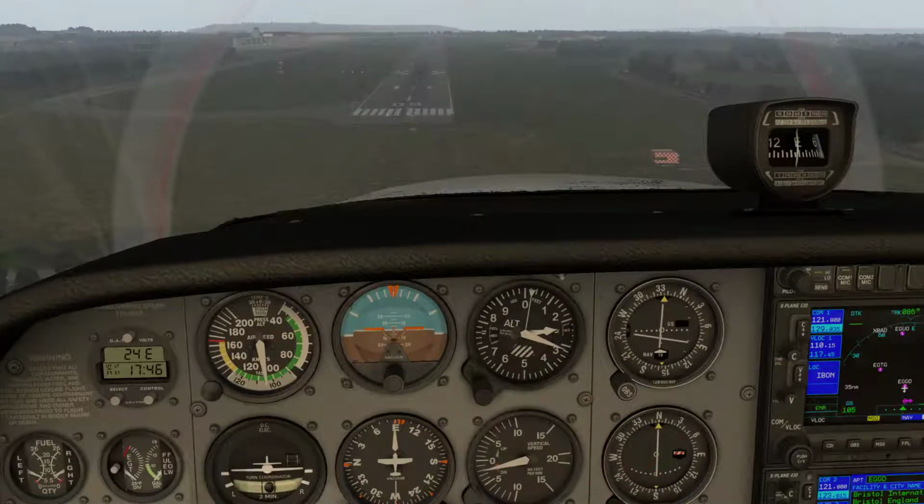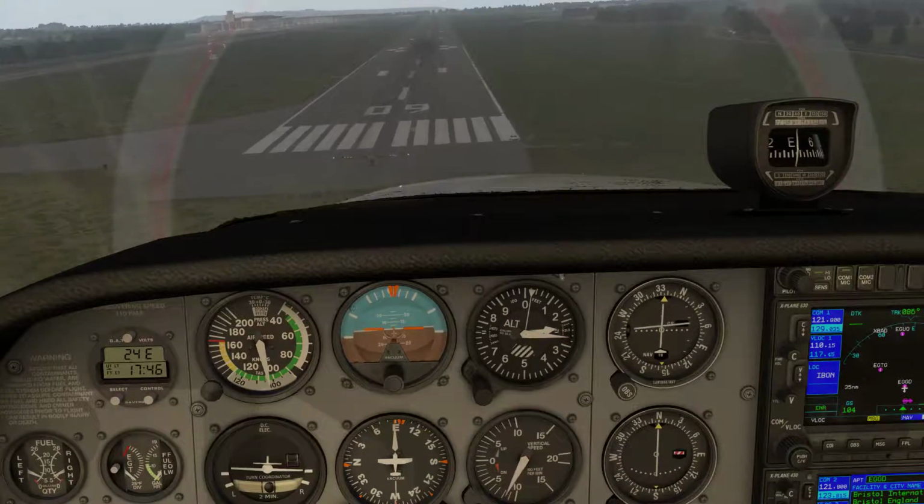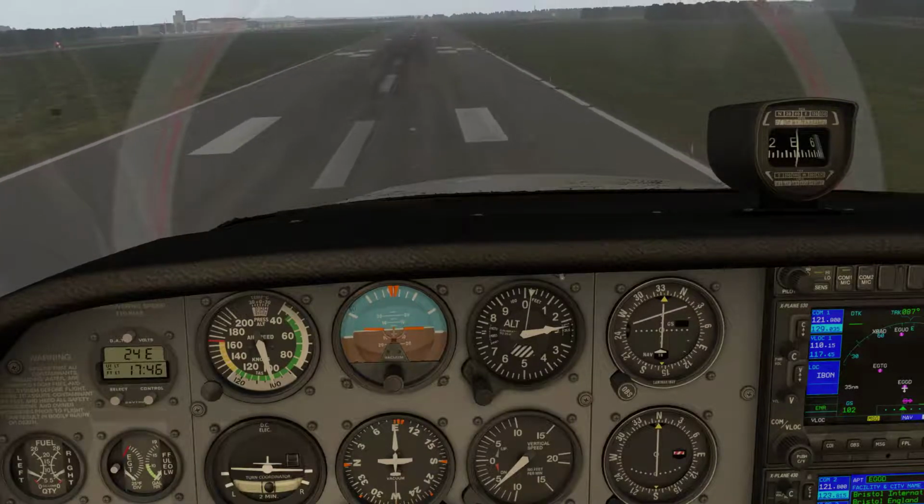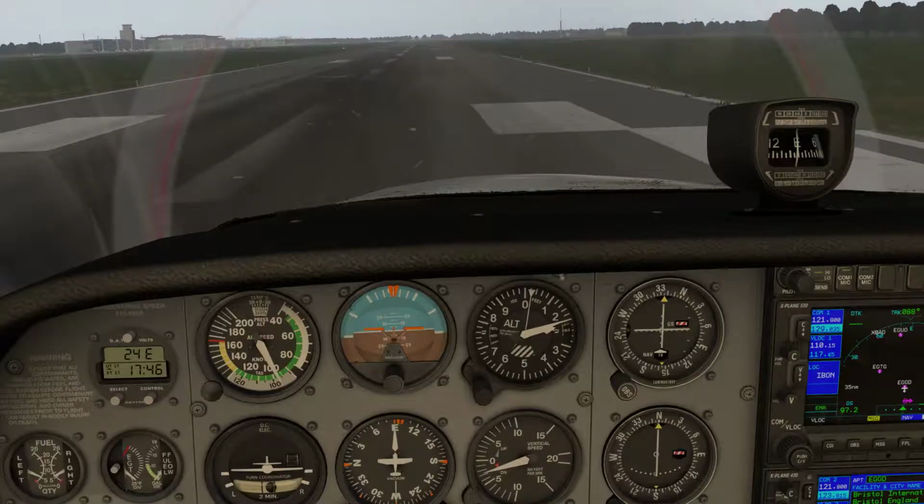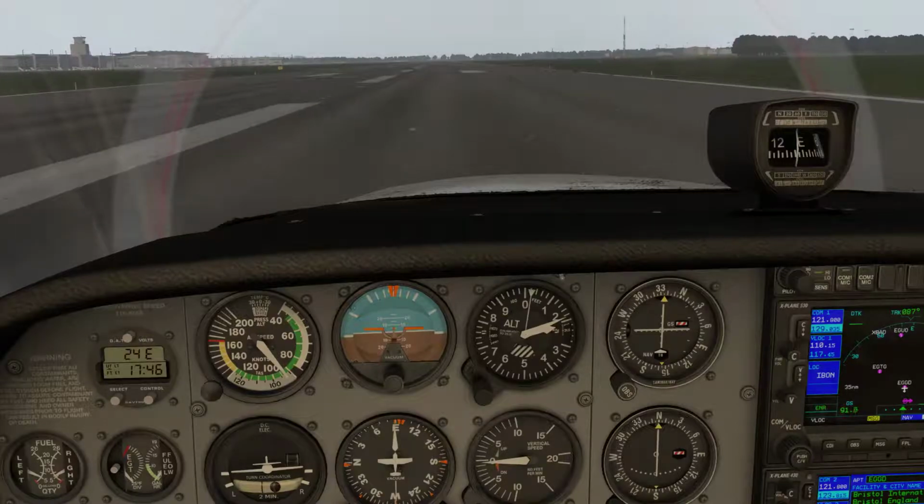So we got the... Right, we've lost the glide. That's it. Back there, there's a glide slope. And there, we've lost the glide slope now. By now, you would have turned the autopilot off. And there you go.